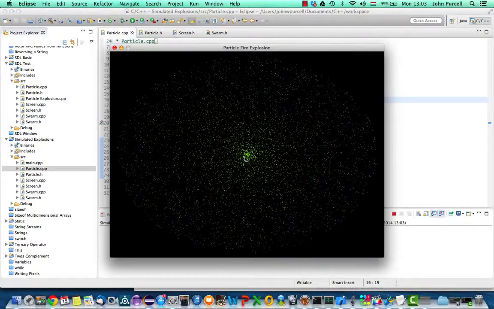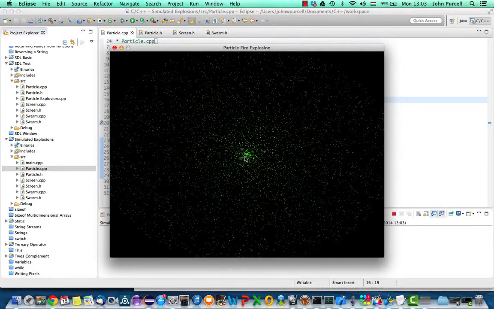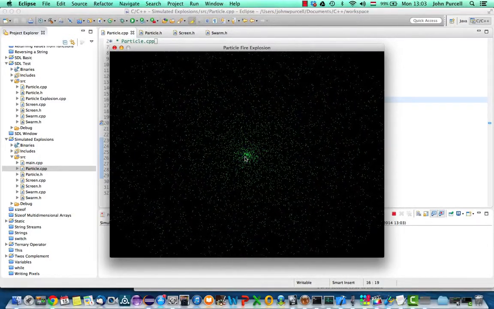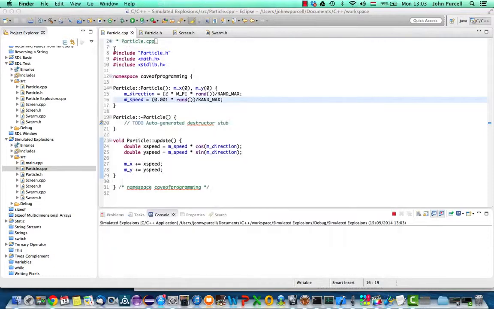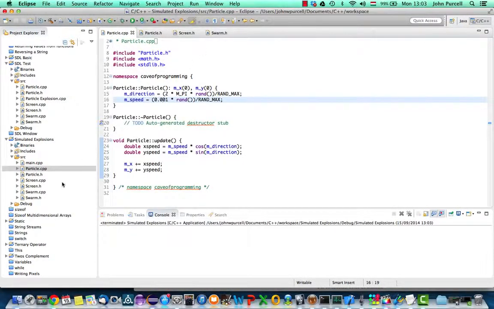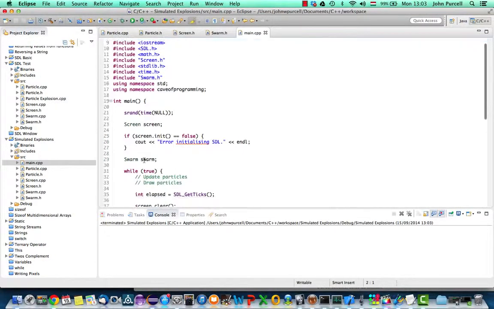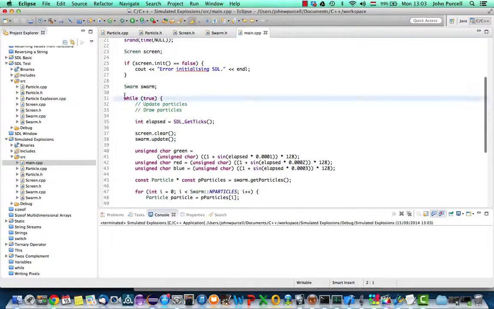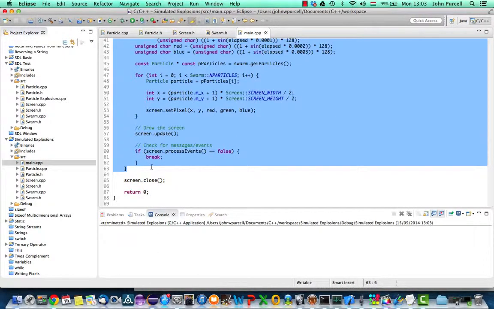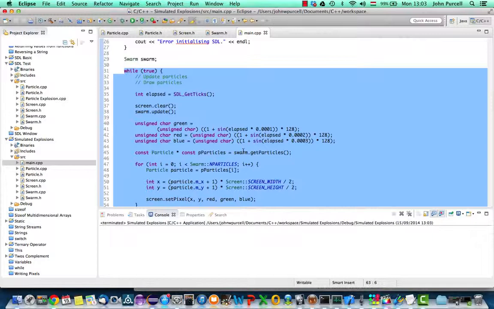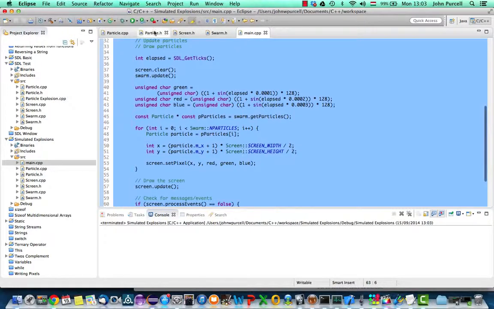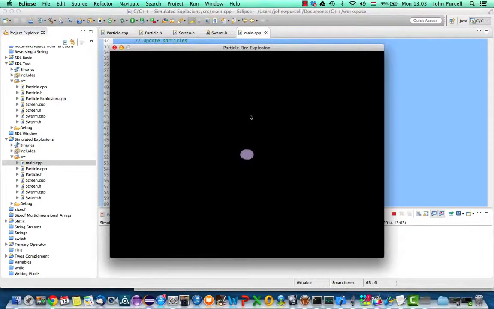Now the speed, by the way, at the moment is going to depend on the speed of your system. The speed that these particles move at is just going to depend on how quickly this loop can iterate in main.cpp, and that's not desirable either. We'd like it to run at the same kind of speed on any system, so we need to fix that as well. But the last thing I'm going to fix in this tutorial is just to stop it looking oval.